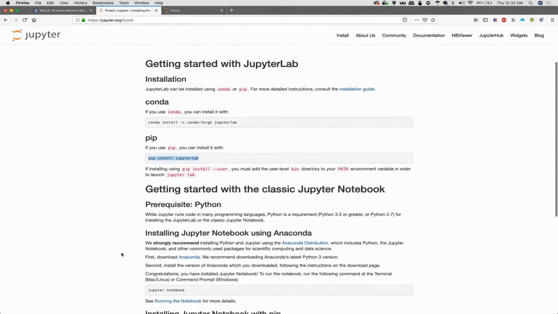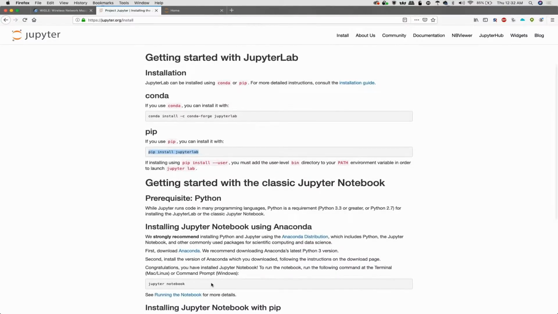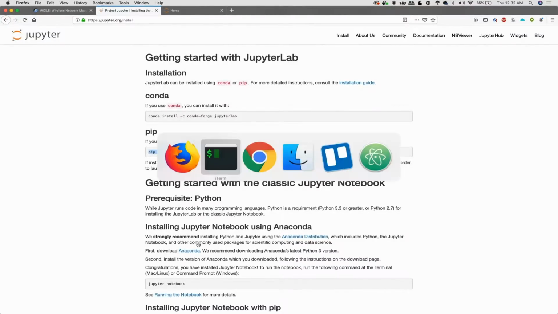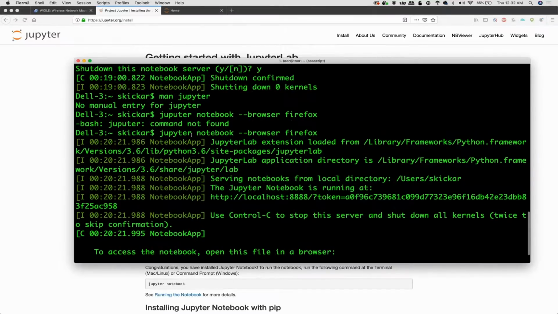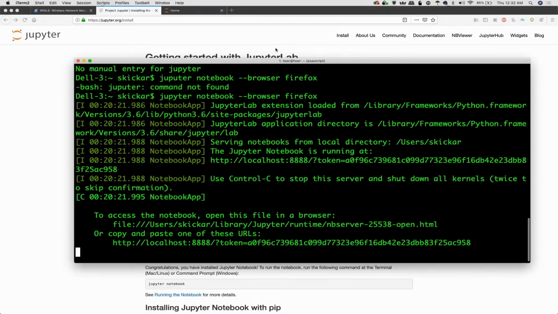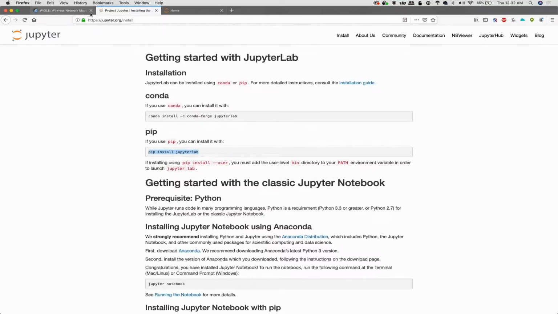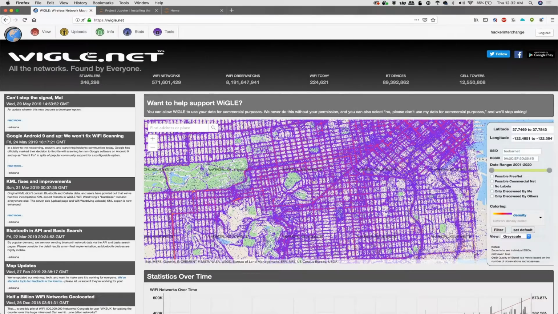Now, once you have that installed, you can just run Jupyter Notebook and it'll go ahead and open. And in my case, I wanted it to open into Firefox instead of Chrome. So I can run it with --browser and then Firefox, and that will indicate which browser you want it to open up in.